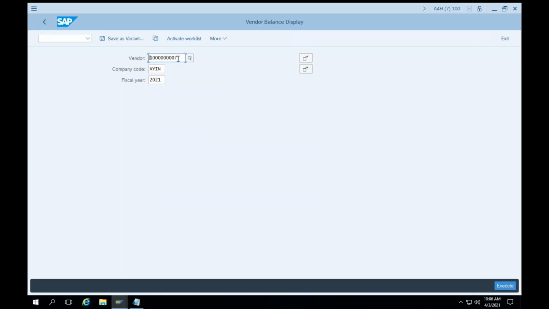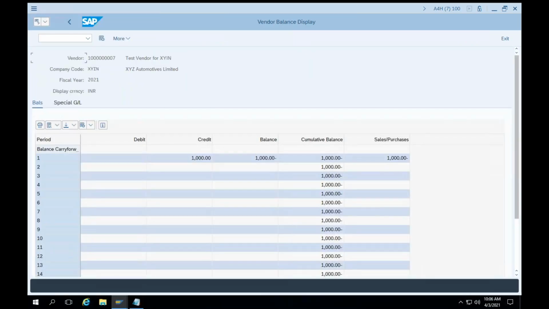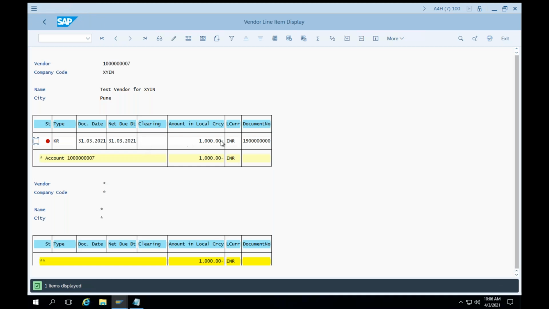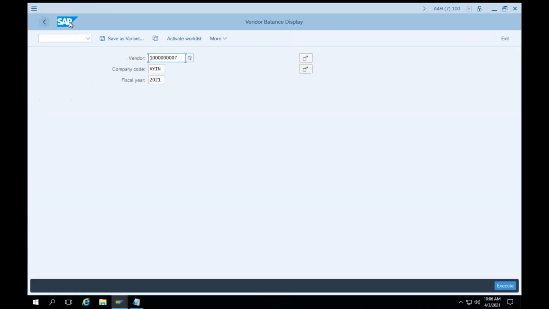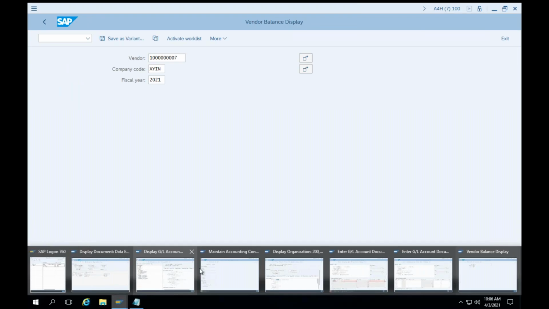If I want to know the balances of this particular vendor, just execute. It will tell you the balance for this vendor. You can see the balance is 1000. If you double click on this, it will show you which line items are relevant for this balance. So the total liability of this vendor is 1000 INR. Clear on this? Now let's assume I am posting another document.